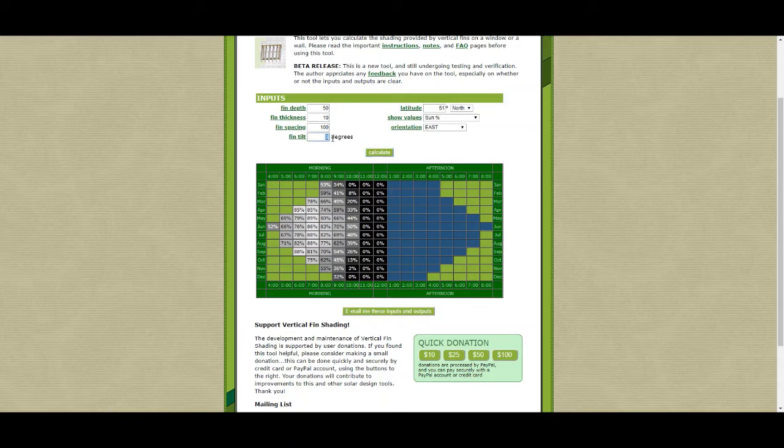So you can also decide to add a tilt to your fin, which is going to slightly reduce further the amount of shading that the system is able to do.